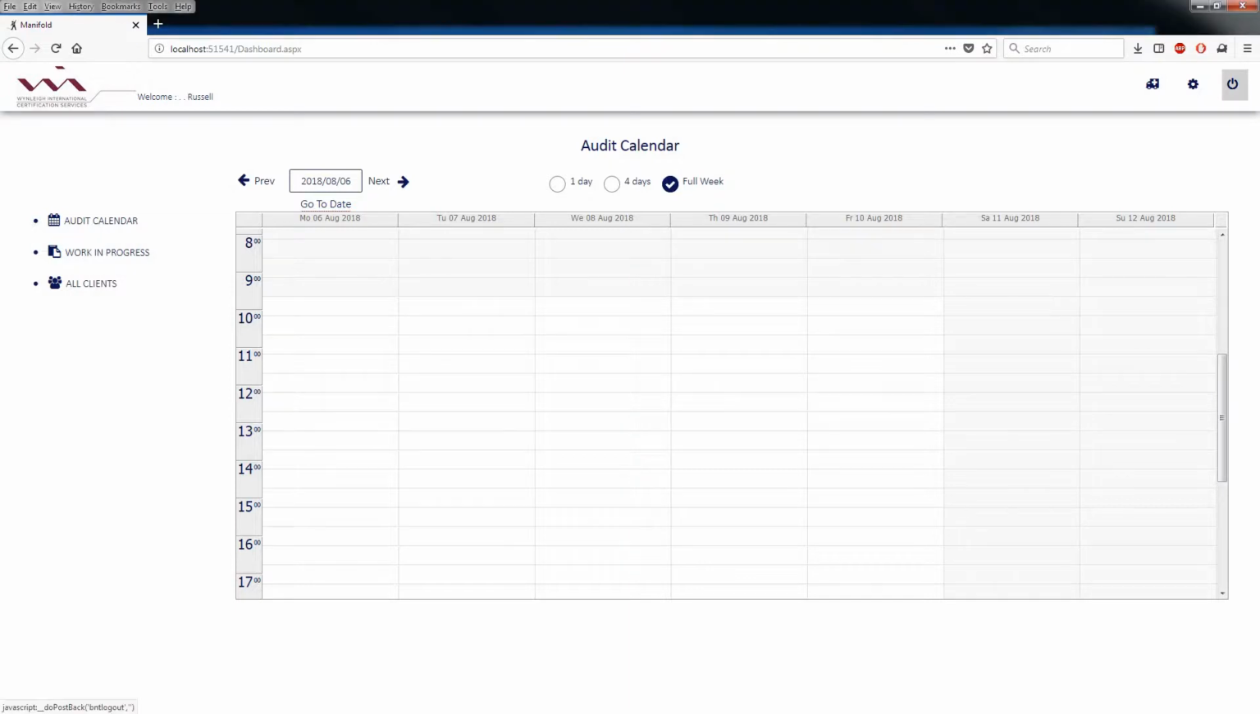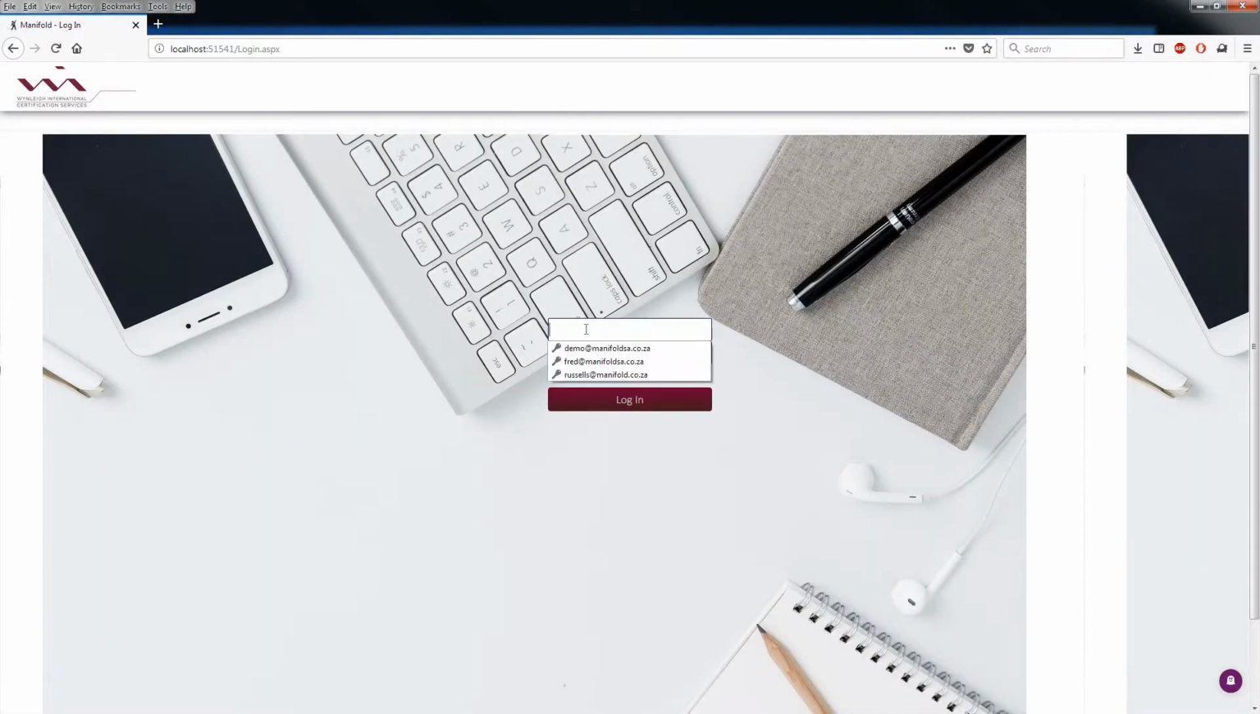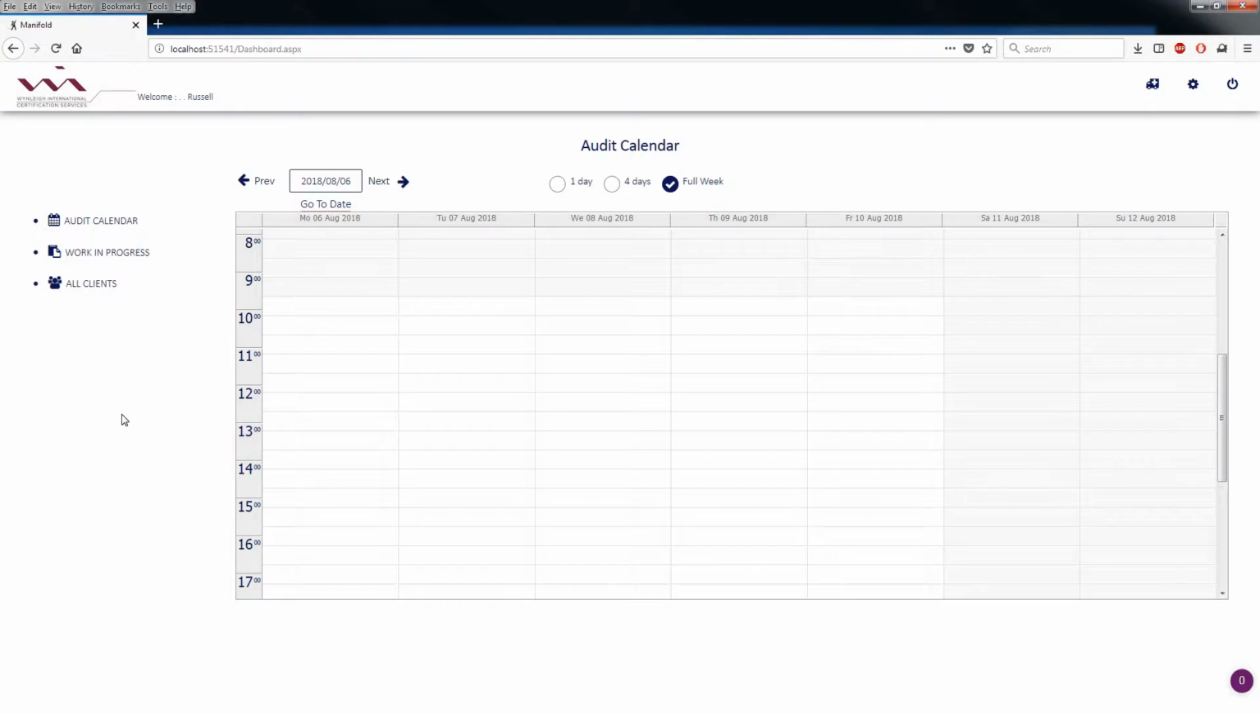Alright, so let's just log out quickly. When the user first logs in, they will come to an audit calendar. All audits that have been planned will appear in a calendar. This calendar will be linked to a specific profile that has been set up with a Microsoft 365 account, and that will be the primary calendar for the audit bookings. Down the left hand side, the user will have access to the audit calendar, work in progress, and all clients.